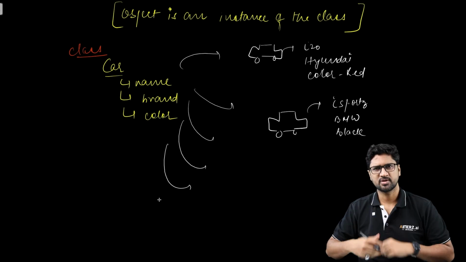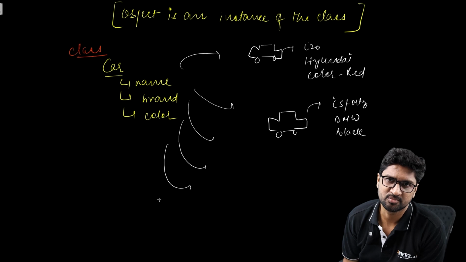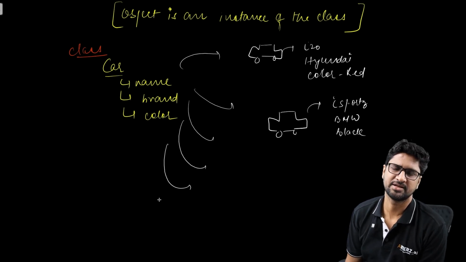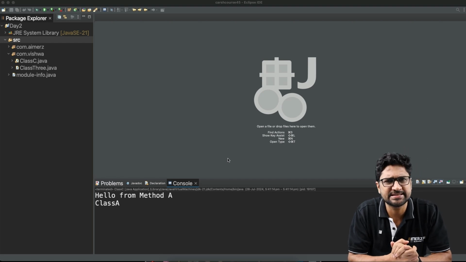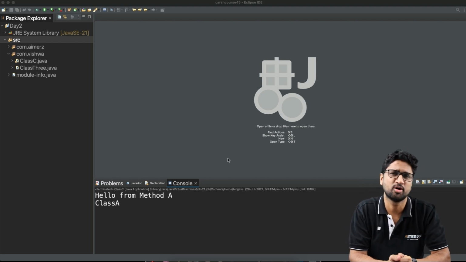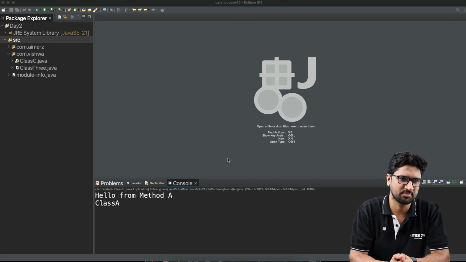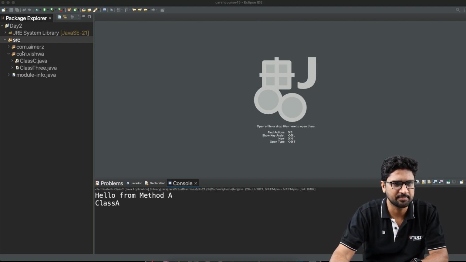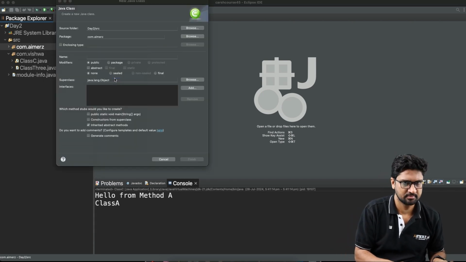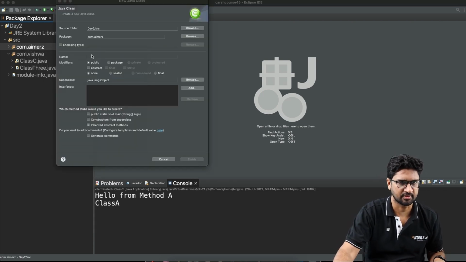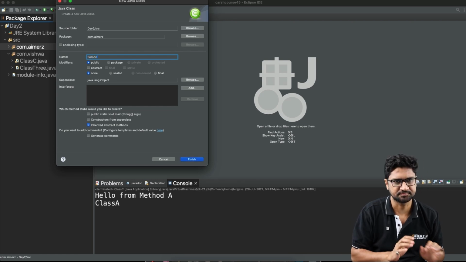So now that we have understood what class and object are, it's time to write code and go deeper into it. Now we have jumped to Eclipse directly, and let's see how the concept of class and object that we have seen can be done with the help of code itself. So I go to my package, and here let me create a class called person.